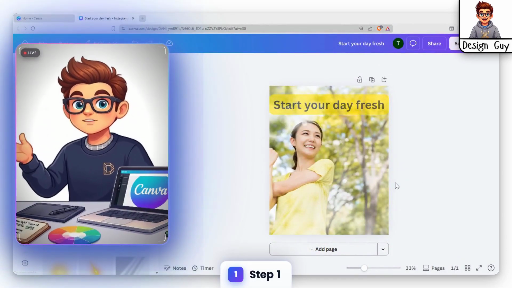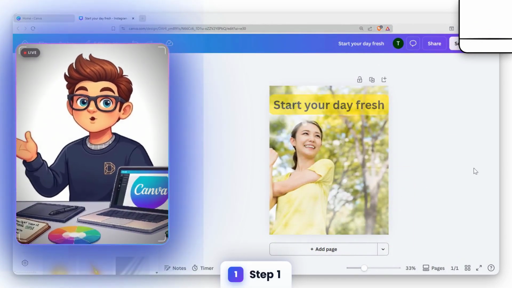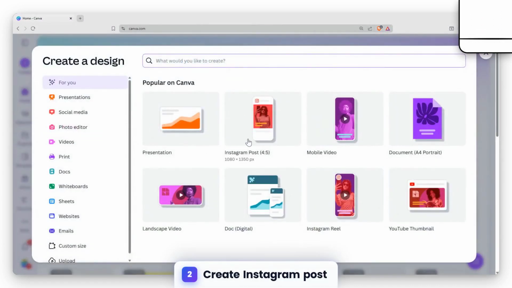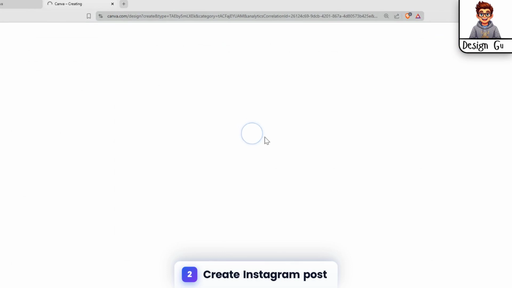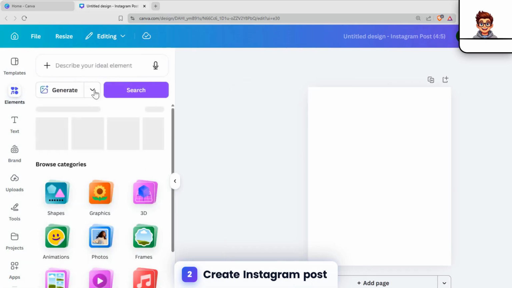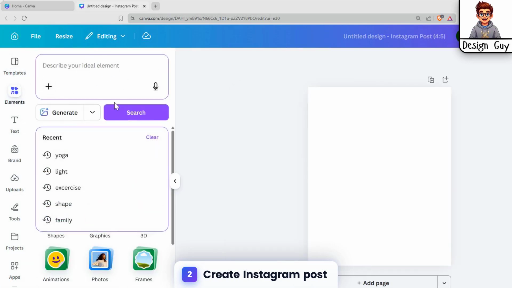Ready to create eye-catching posters that get noticed on any social media platform? Click the Create button. From the options, select Instagram Post as your template. Next, go to the Elements section. In the search bar, type Exercise to find related graphics or images.